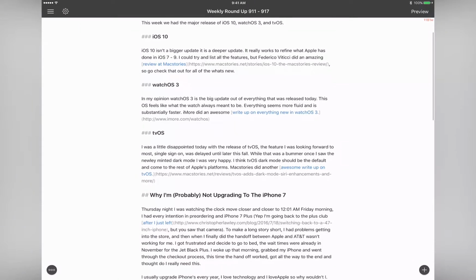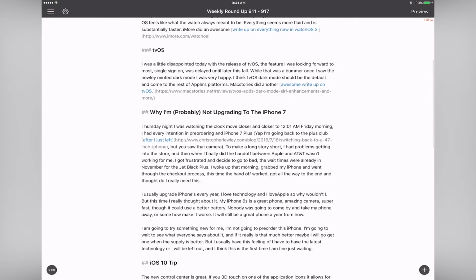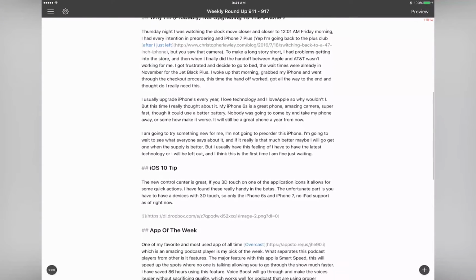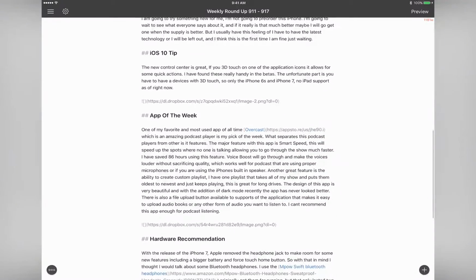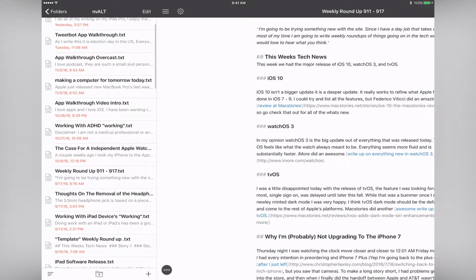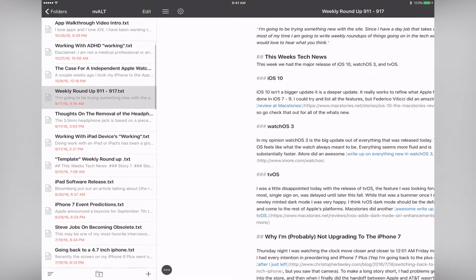For those that don't know what Markdown is, I'll include a link in the description of the video. But in short, Markdown is a formatting shortcut that is heavily used in blogging. 1Writer's design resembles a very popular Mac application called NVAlt.